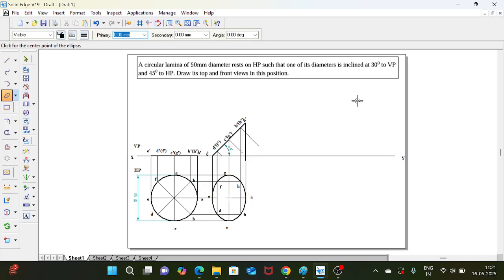Okay, what you have to do in the next position? In the next position you have to give VP inclination. So VP inclination is also with respect to the diameter. The diameter is inclined to VP at 30 degree. For that, what I will do? Select the line, normal line, and better I take a parallel line, and from here I will take a 30-degree line. Fix the angle 30 and drag the line. Minus 30, sorry, minus 30.